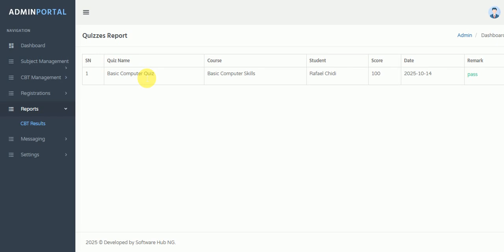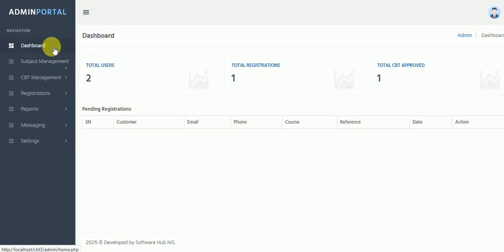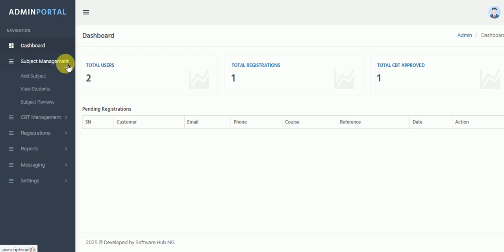If you want to add a subject, first let's start with the dashboard. I already showed you how the dashboard looks. You have your pending registrations, the students that have registered for the CBT, all of them here, and you can approve them. The first thing is to create the subject.